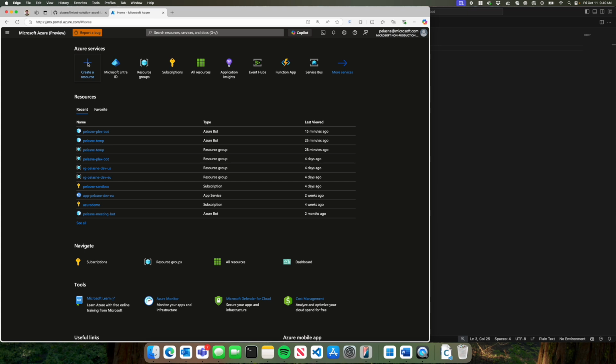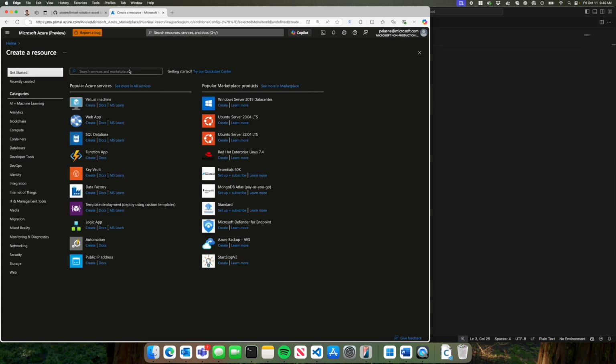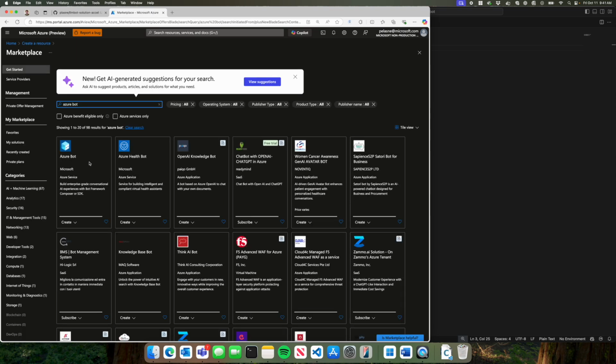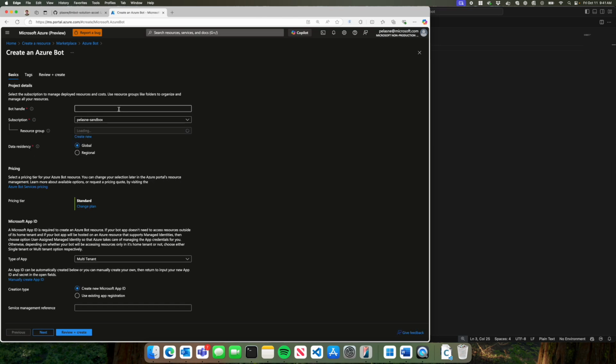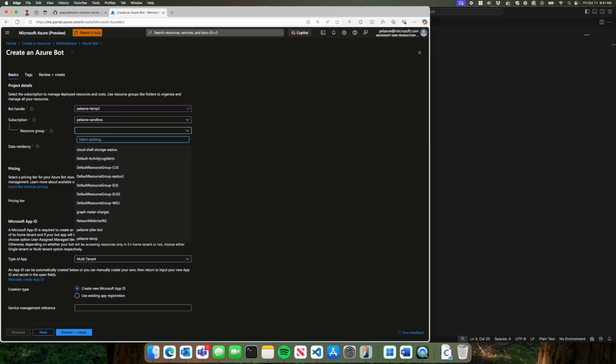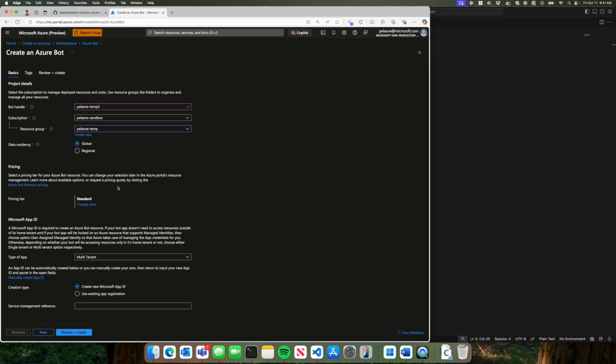Okay, great. And I'm going to create an Azure bot. Yep, this one right here. Create an Azure bot. All right, I'm just going to call this temp2. I've already got a resource group I can use, so we'll just use that.